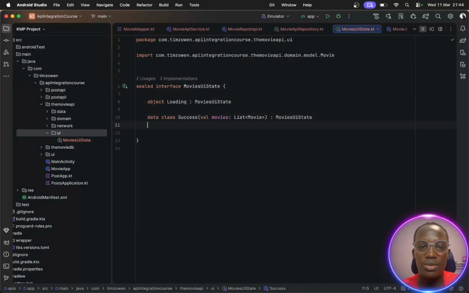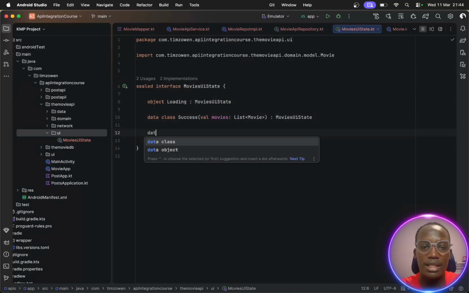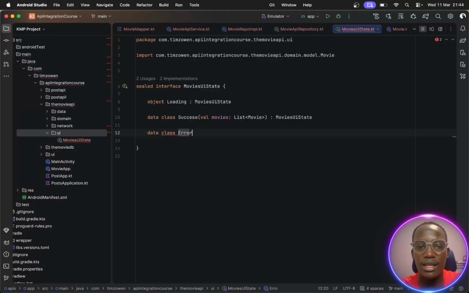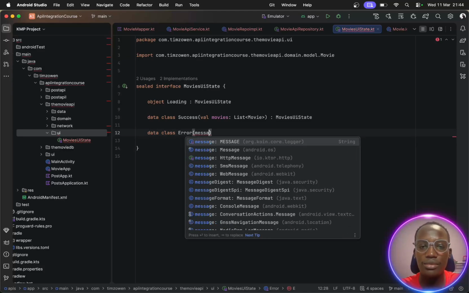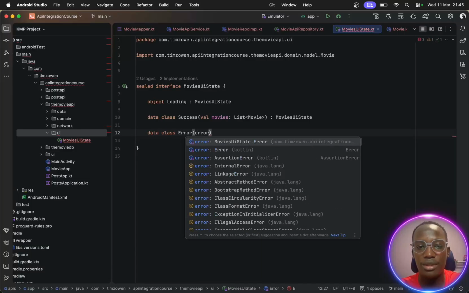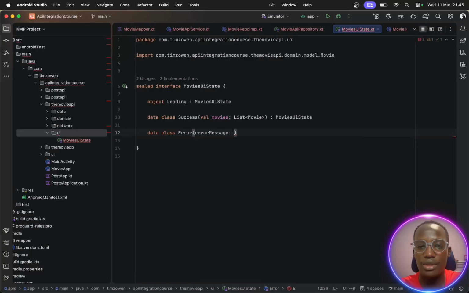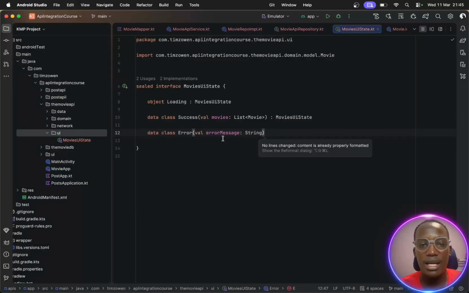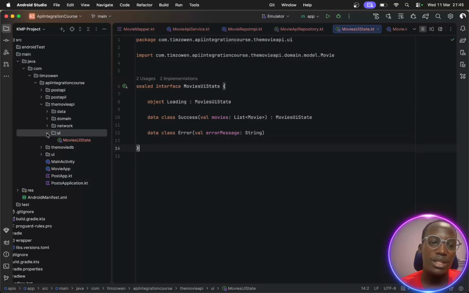And the last one would be another data class, so maybe let's say an error state. Maybe we experience some errors while fetching our data from the network. We will say error message of type string. So just do it like this, and we are done with the UI state. The next one will be our view model.